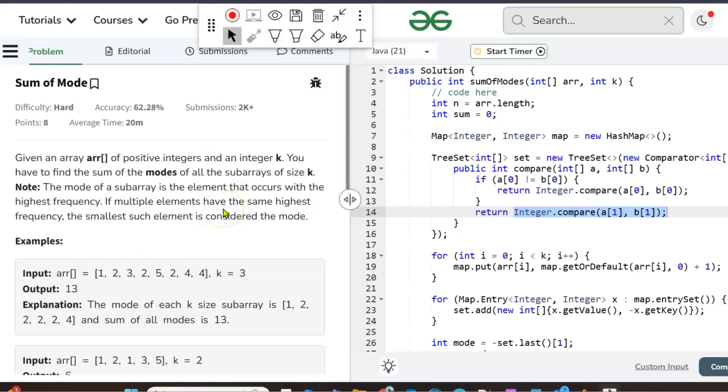Today's problem is sum of mode, difficulty hard, accuracy 62%, very high. I guess this is a pretty new problem. There's only 2,000 submissions. Usually it's much higher than that. 20 minutes, that is low.